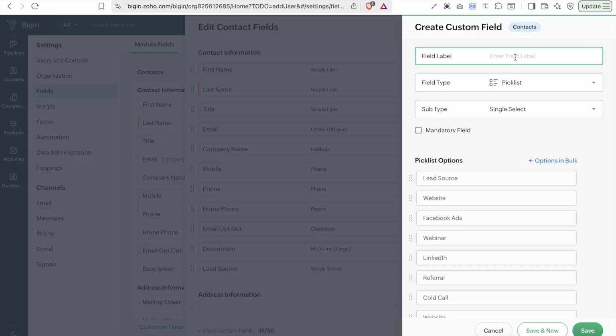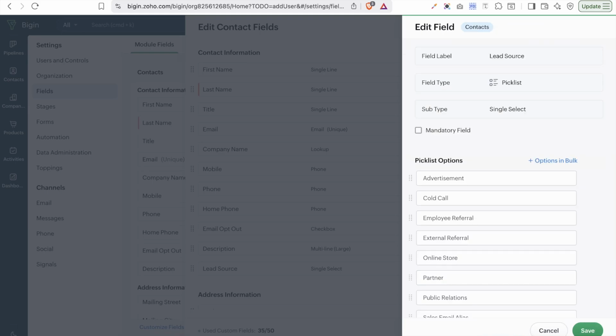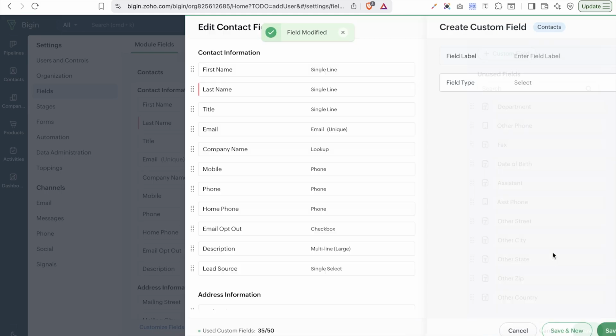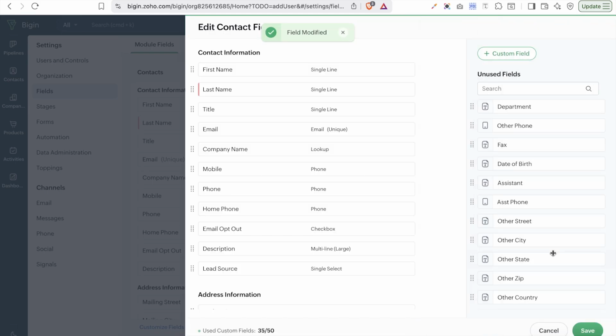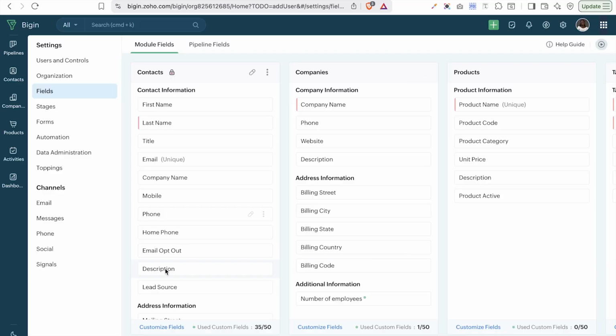So I'm going to name this lead source, and I am picking a pick list, and it's going to be a single select. After adding that, I can set a default value if I want, but I do not want to do that. I click on save, and all of the options have been added. When I'm done, I click on save for everything, and it is going to save all of the new custom fields I just added.